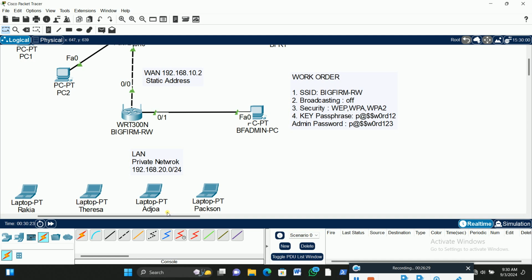Are you guys ready? We're about to start. When you finish configuring the serial, just tell me so that we start with the wireless router configuration. You said?